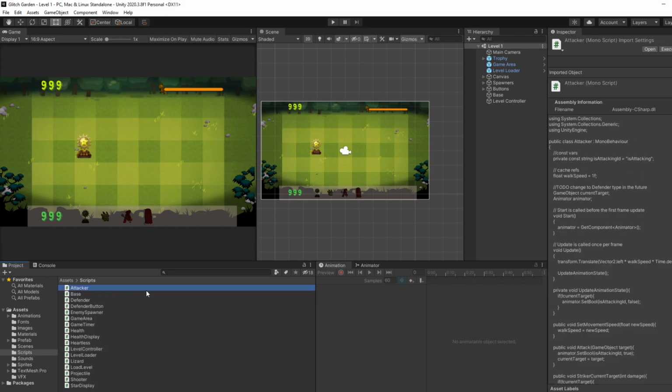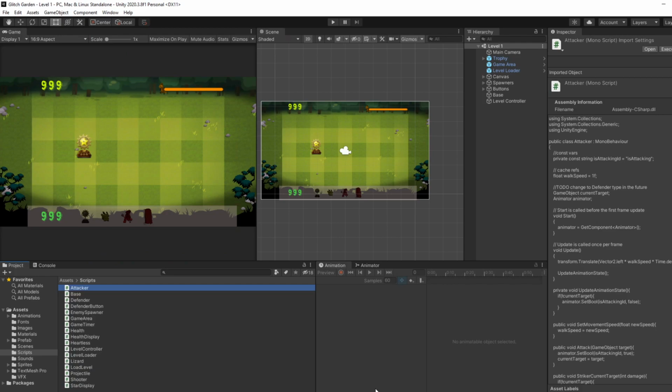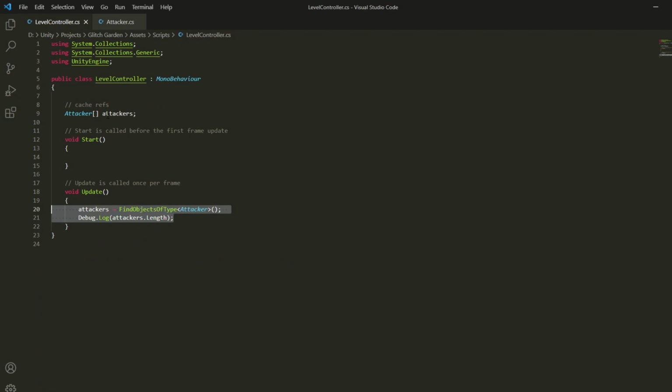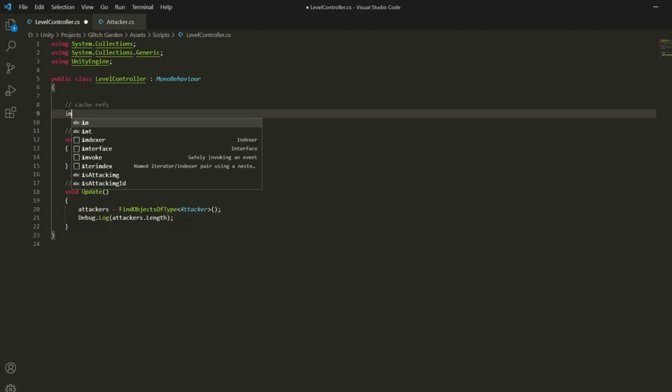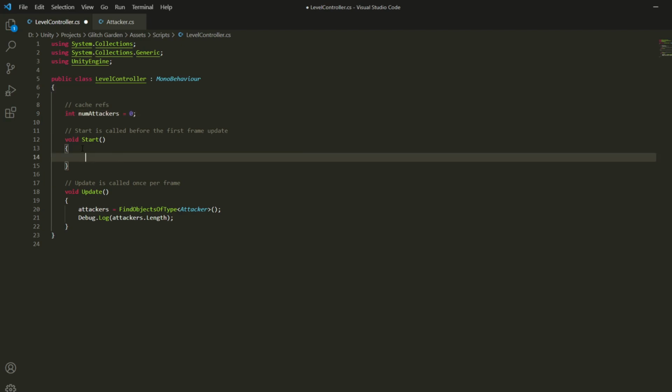So let's go to attacker. What I plan on doing is, during the start, we're going to increment the value in our level controller. So we're just going to have, say, int number of attackers, which equals 0 in the beginning. Then we're going to have a method.